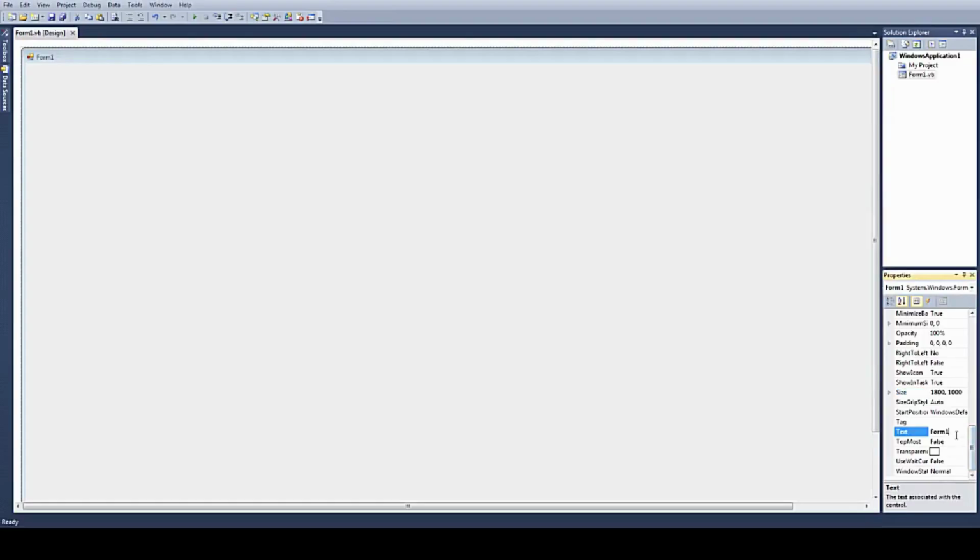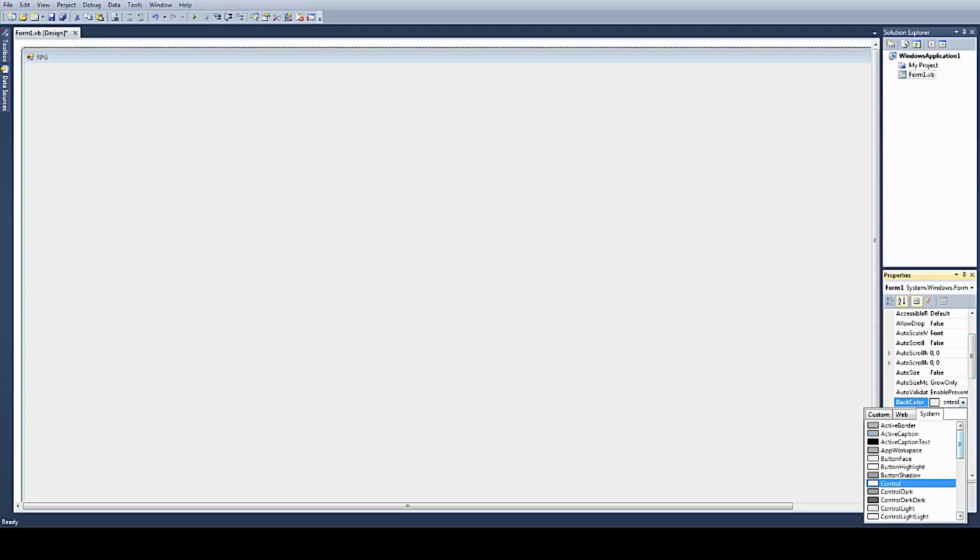Let's change the text for it. What are we going to call the game? We'll just call it RPG for now. And then the name, we'll change that to title form. So this is our parent form. That colour will change to, we'll just make it plain white.